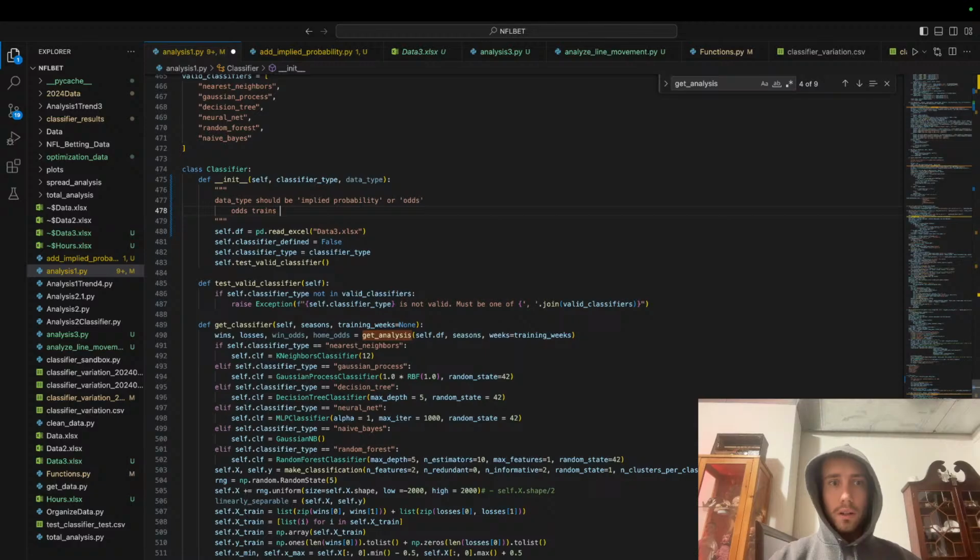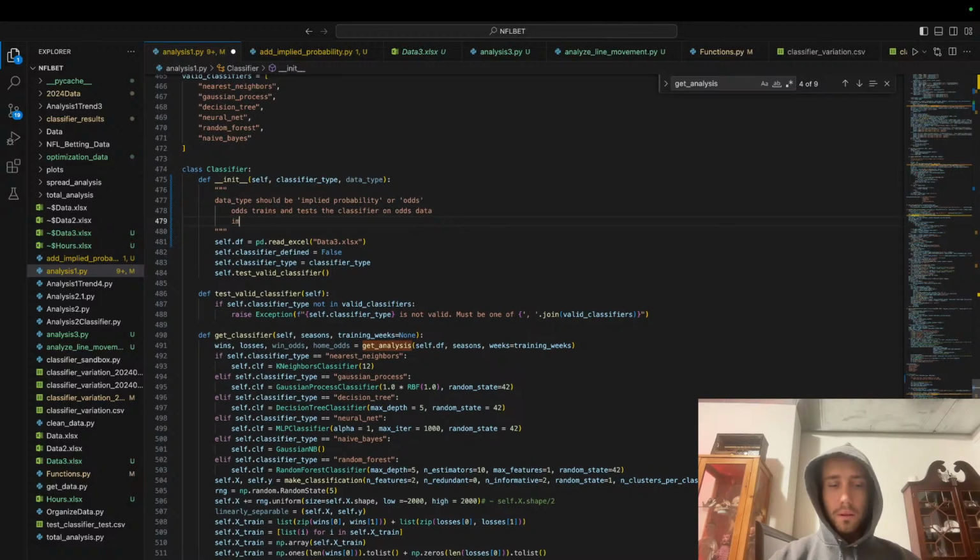Odds, trains, and tests the classifier on odds data, implied probability, trains, and tests the classifier on implied probability data. Okay.